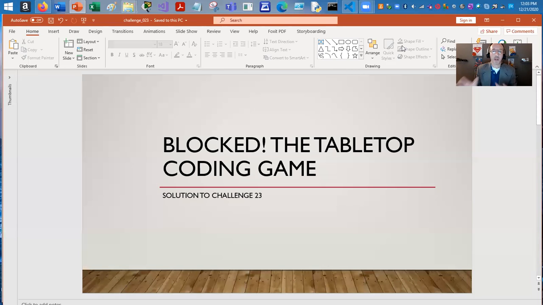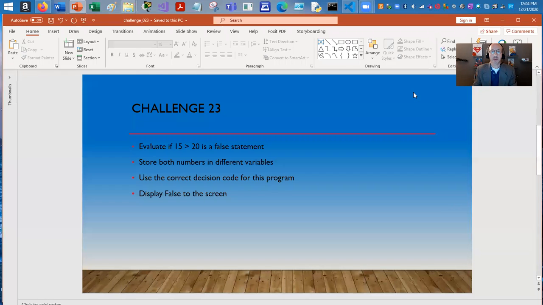Okay, welcome to code challenge number 23. So we are moving right along, and again, we're going to evaluate a greater than expression. So let's take a look. So evaluate if 15 is greater than 20, and we know that it is not. So we want the computer to tell us that. We want the computer to tell us that it's false.